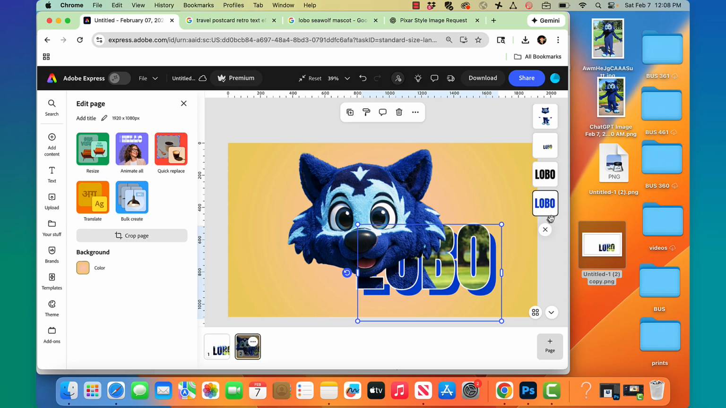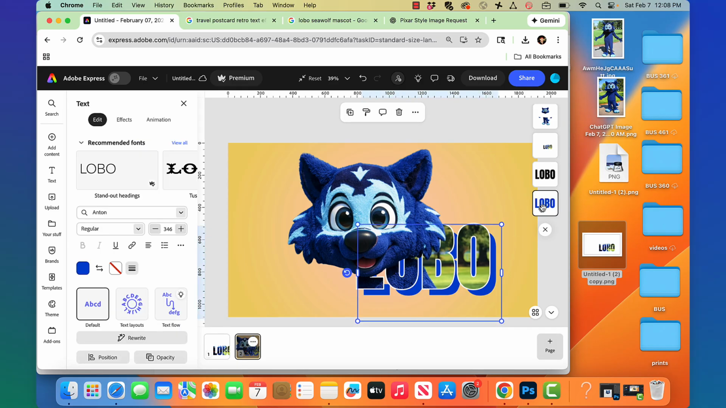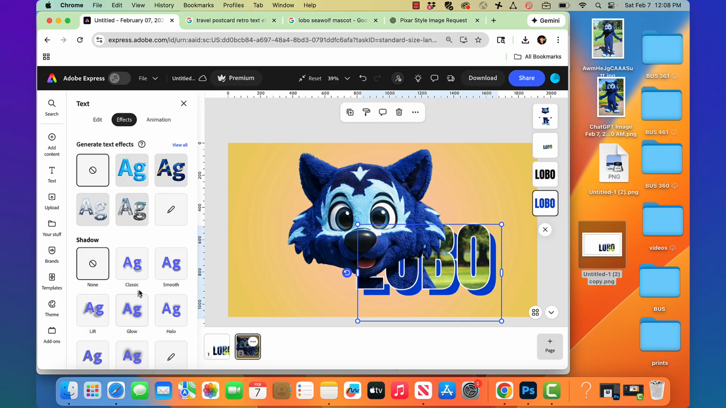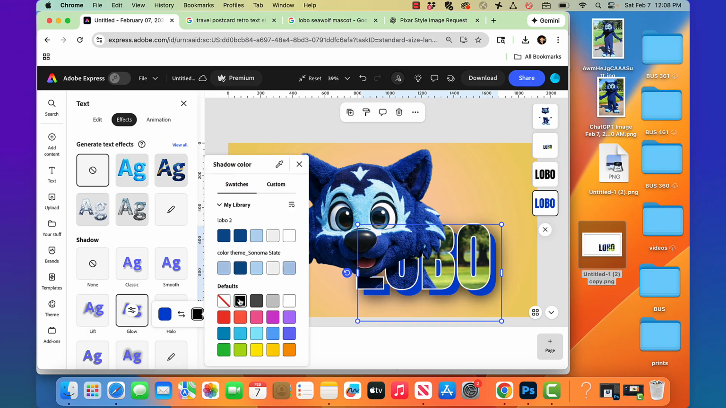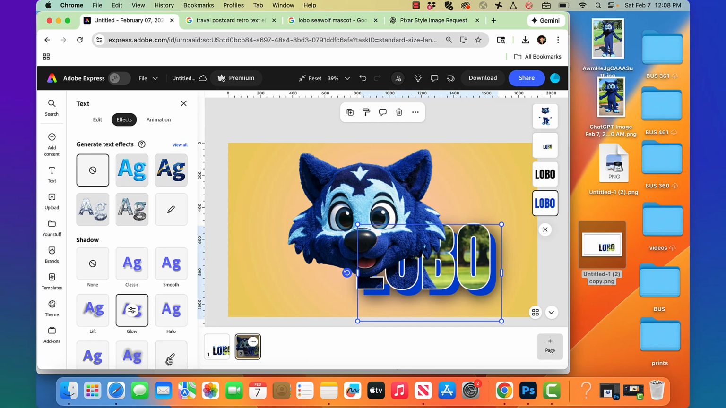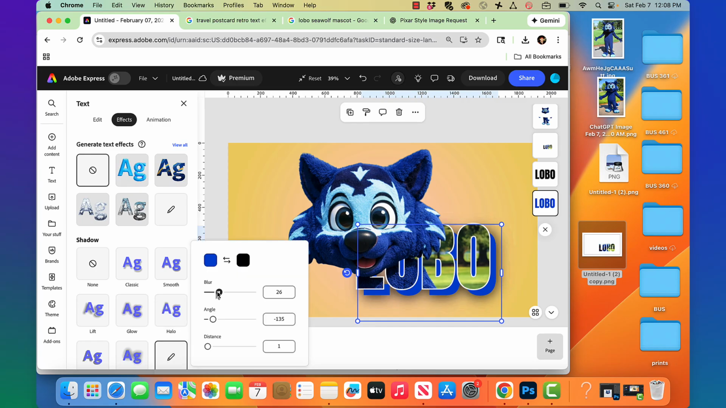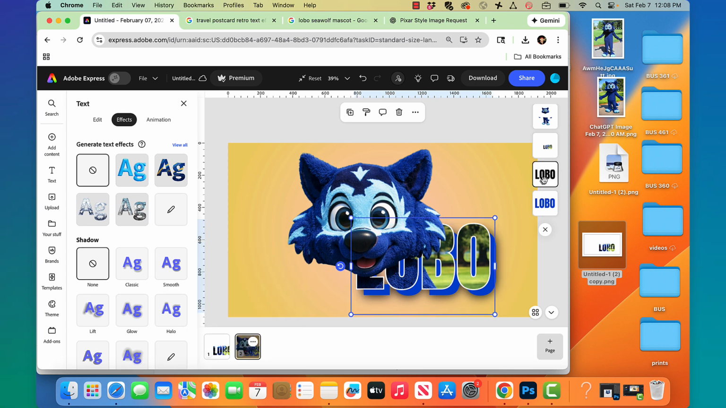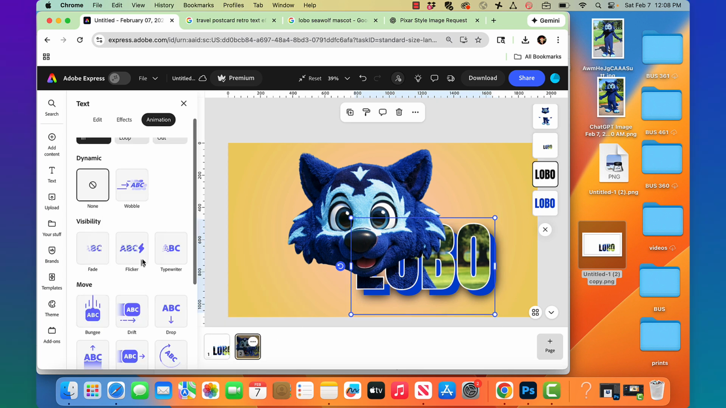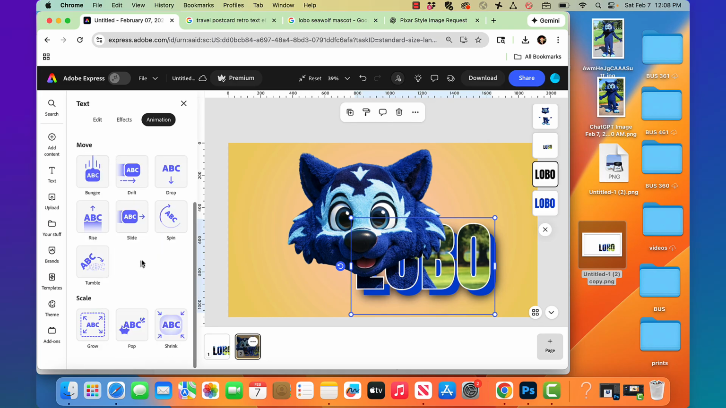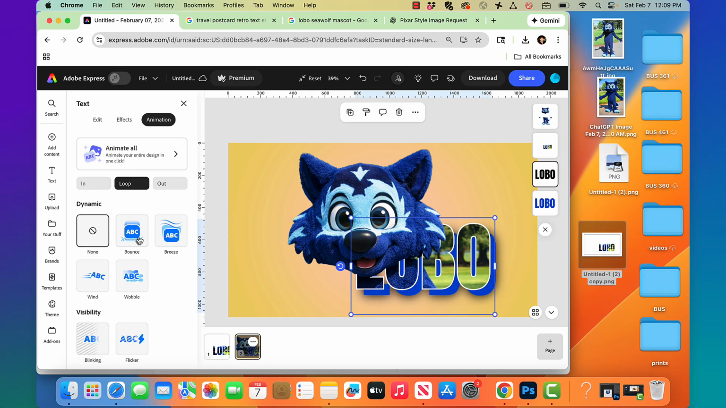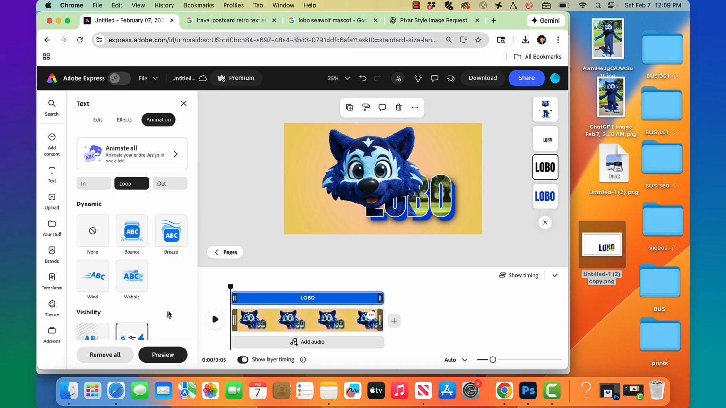One more thing, in my original image, I added a little shadow glow effect, glow, custom, change the color chip to black, change the pencil settings to a little less blur, and then with the white outline layer, I added the animation flicker under loop, flicker, play.